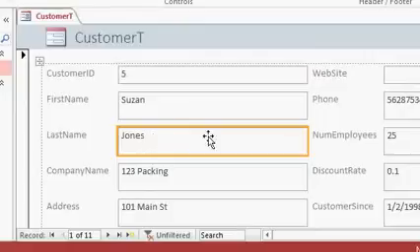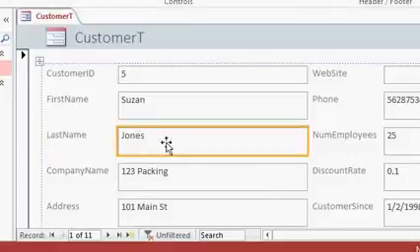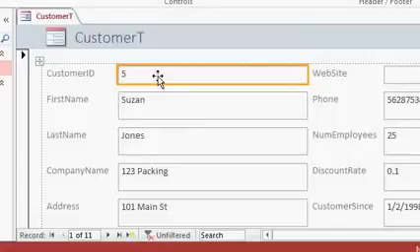This is called a single form because each screenful shows a single record, one at a time. Now each field has a label and a text box. The label tells you what field that is, last name for example. The text box has the value in it, Jones. Here's Customer ID, the label, and the text box says 5.